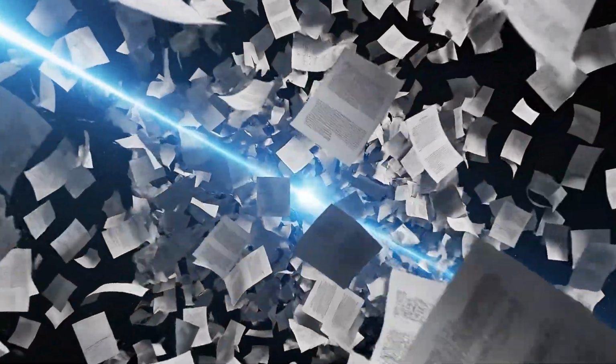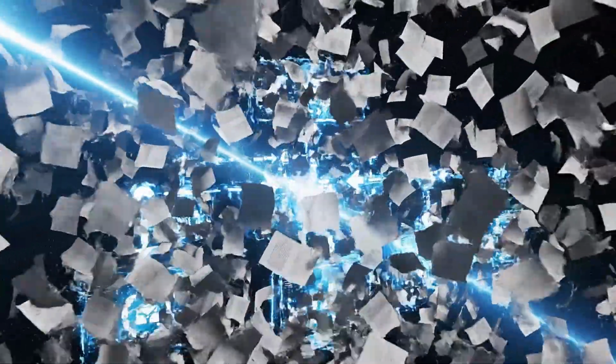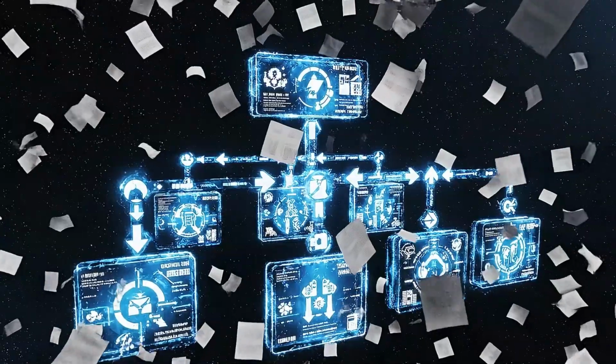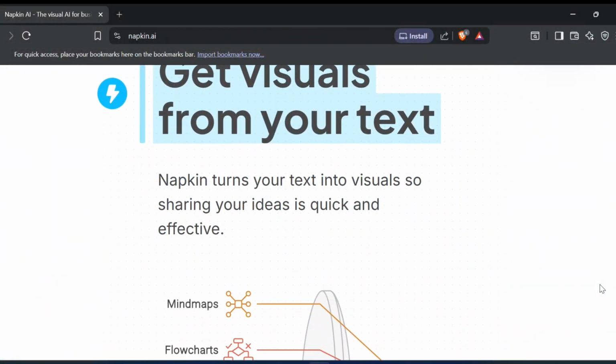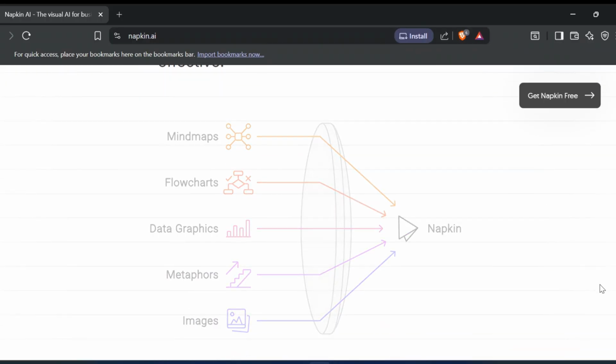Stop staring at blank pages. Stop wasting hours dragging boxes around in PowerPoint. What if you could take a messy wall of text and turn it into a professional visual in literally one click? This is Napkin AI.